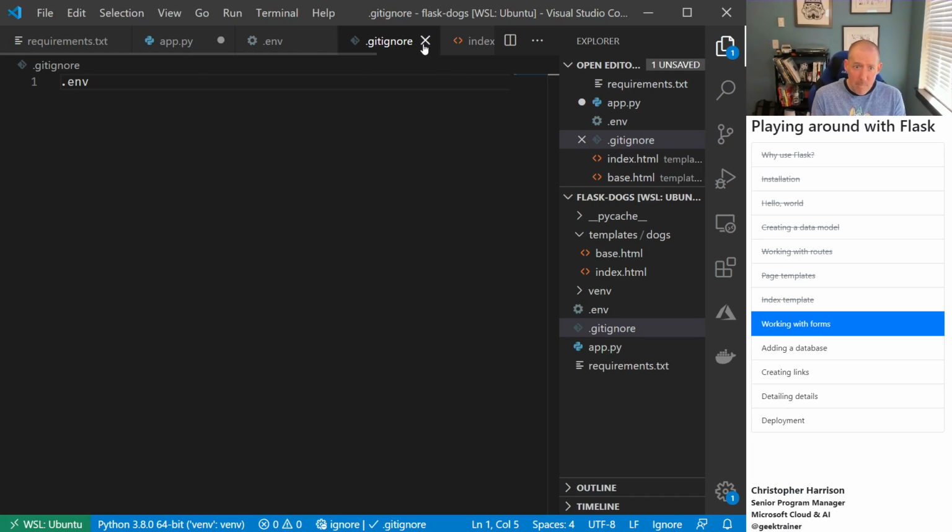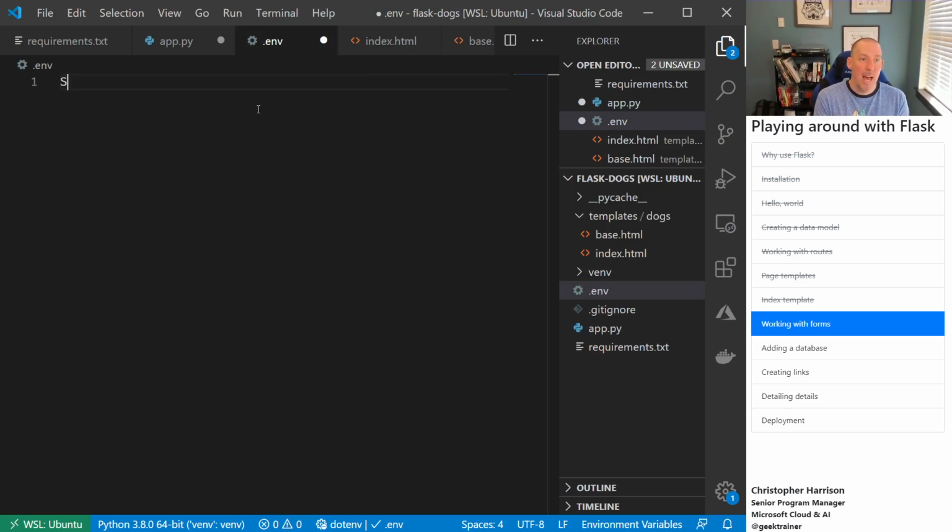Now, I'm going to openly admit here that .env is not the most secure solution out there. Because after all, this is just going to be a text file that's going to be stored on my system. But for most applications, this is very likely a good enough solution for you.